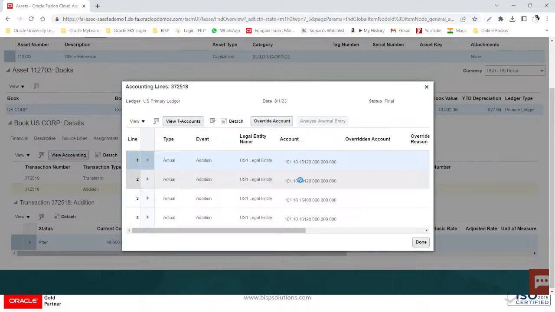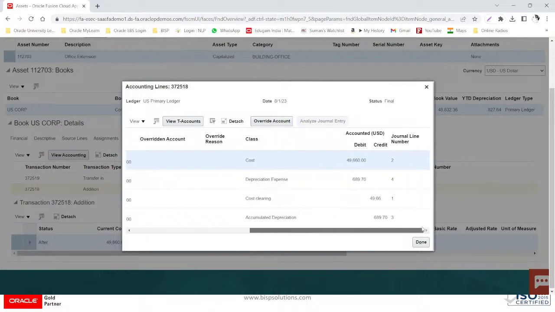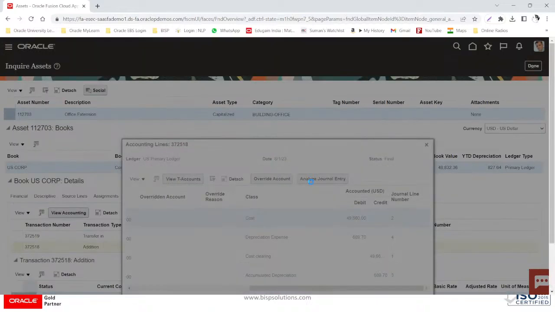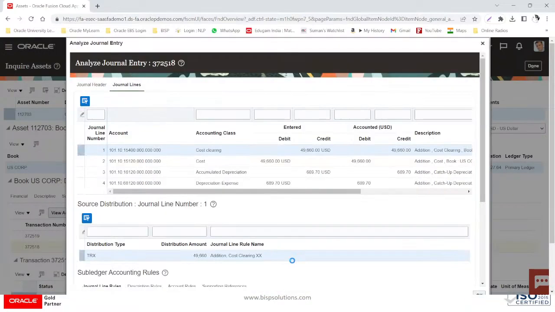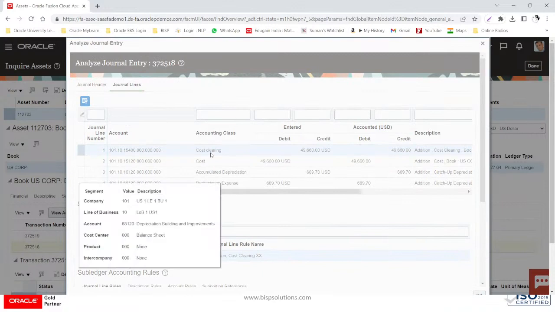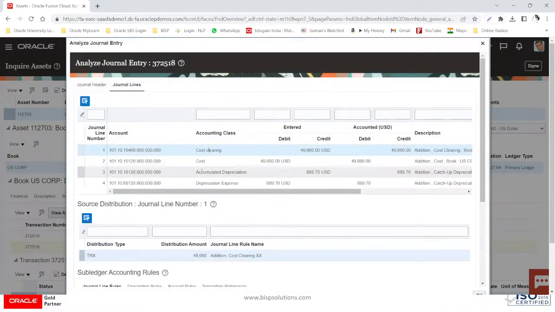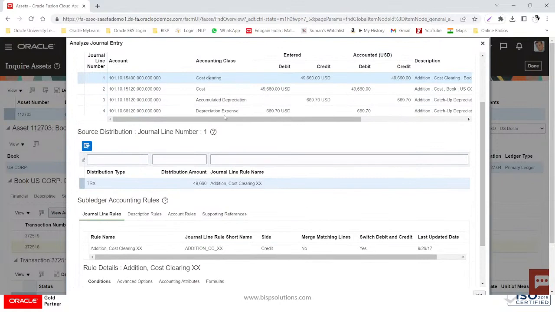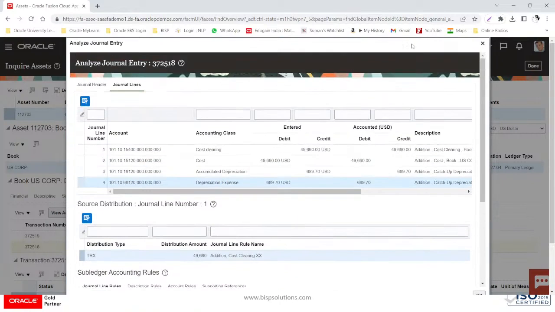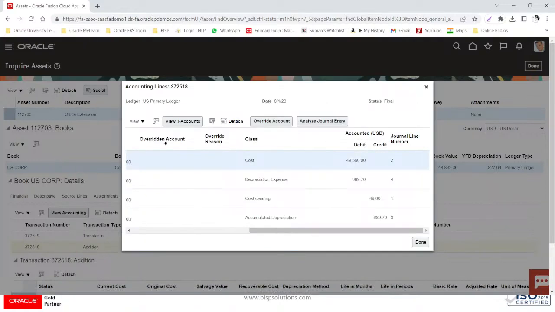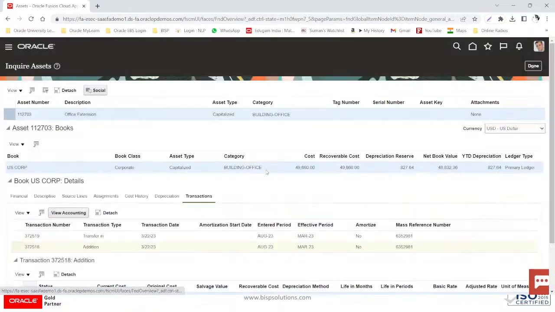Analysis of journal entry. So you can see the cost, depreciation expenses, and cost clearing. So that is the cost clearing, cost, accumulated depreciation, right? So that is how you can view and analyze the entries, journal entries. The catch-up depreciation, right?